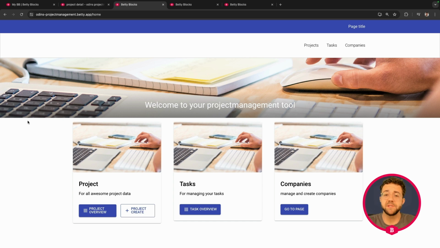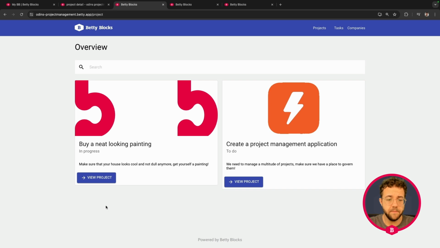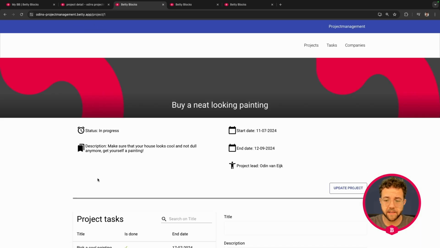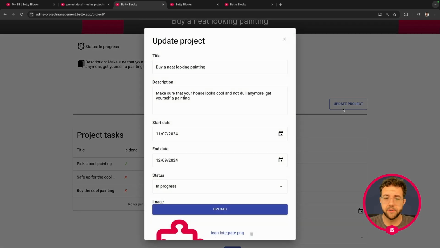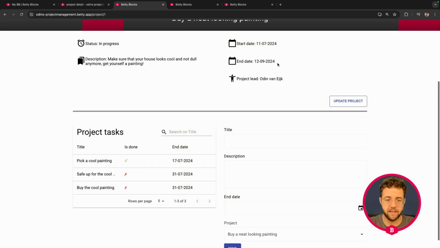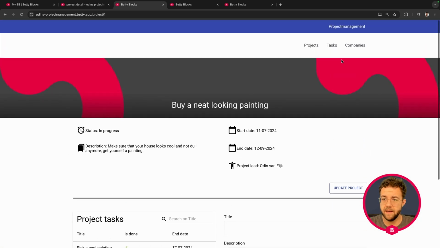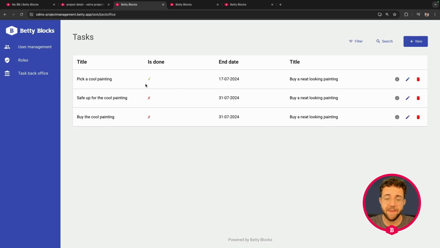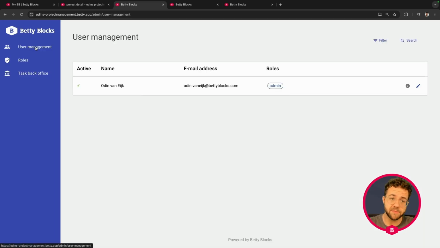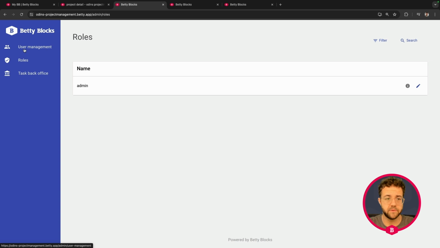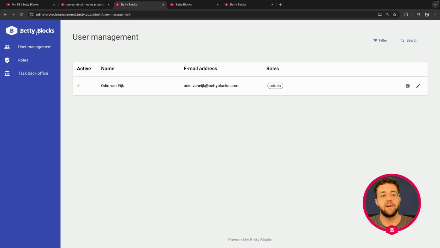So we have our project management tool. I can go to the project overview. I can view a project. I can update a project. I can look at the tasks. I can add new tasks. I can go to the task overview to manage the different kind of tasks. We can even open up the user management from here. These are the ones that have been auto-generated by the application for us. Certain roles that we have, certain users that we have.